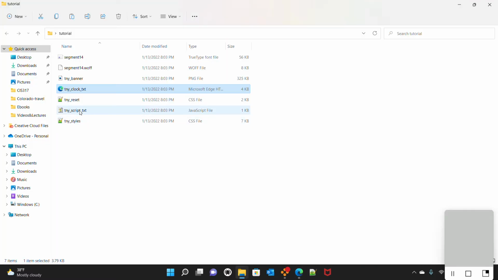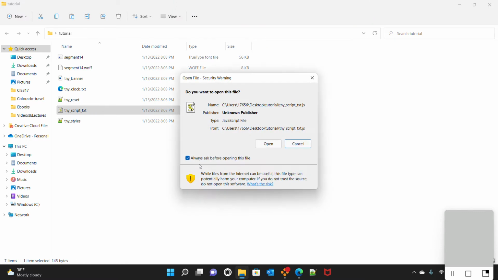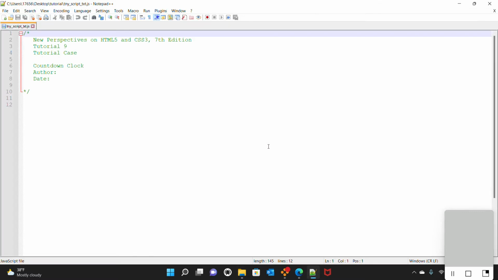So I'm going to use this script text file and open it in Notepad++. If you would like to get these files, you can go to the Cengage website and ask for this textbook, New Perspectives on HTML5, CSS, and JavaScript, 7th edition. It is the 9th tutorial of the textbook.